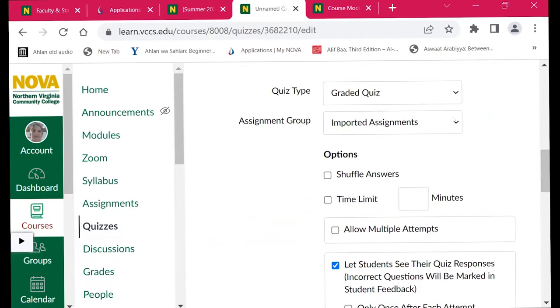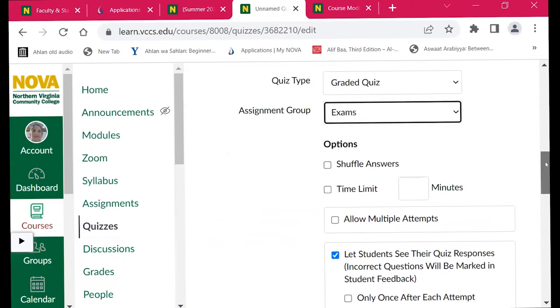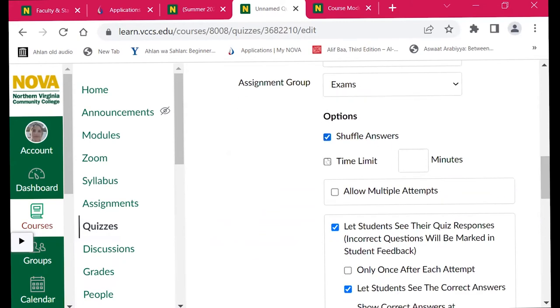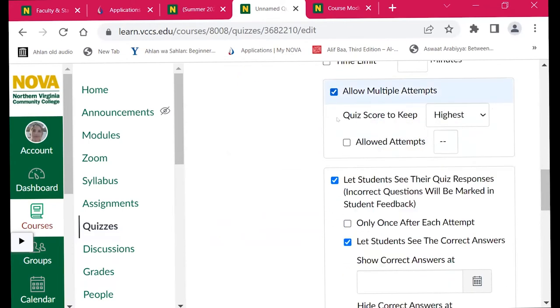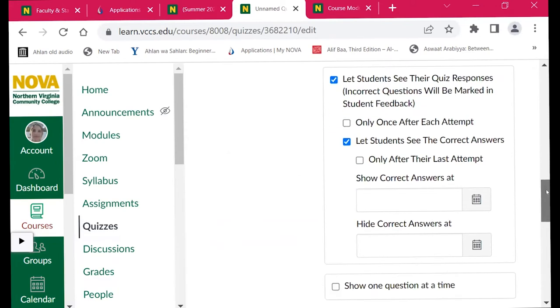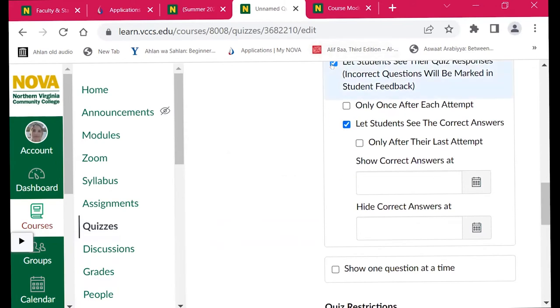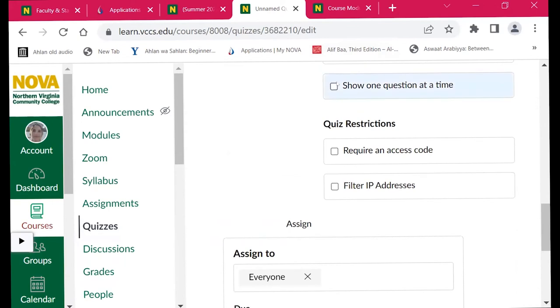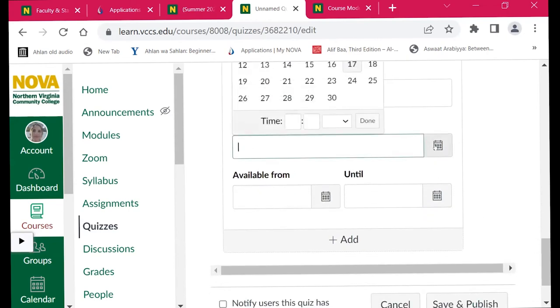And then you want to choose exam, you want to shuffle answers. You might want to have a time limit, maybe not. Allow multiple attempts? If you do, how many? If not, maybe not. Do you want them to see the responses or not? Do you want them to see one question at a time, access code? And here's the most important thing: the due date.